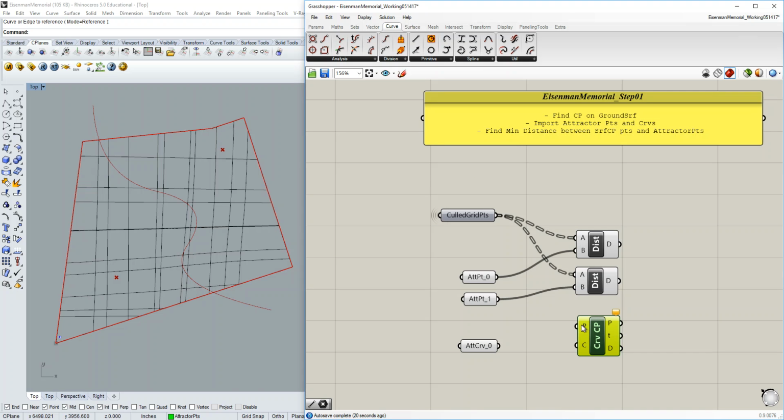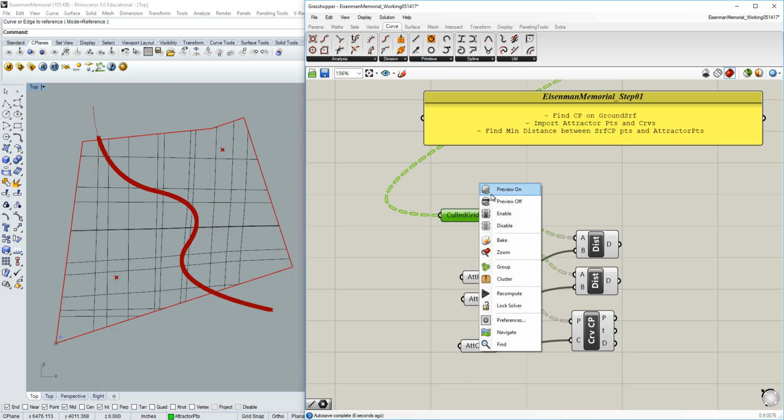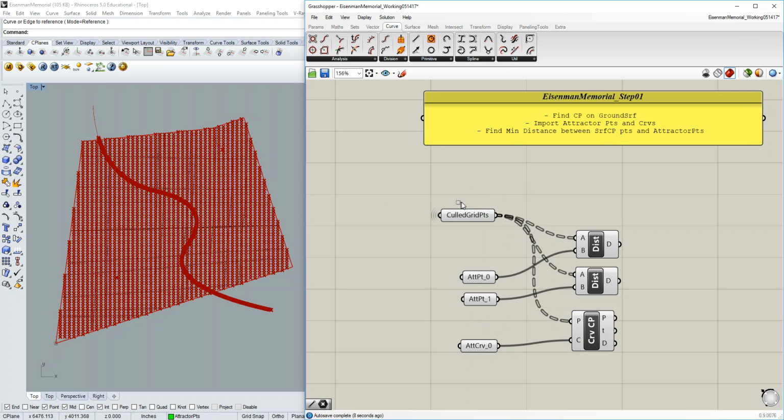The points go into the P input, so all of our grid points, and the curve goes into the C. And as a result, we get the distances and all those points that are mapped along there. So what you're doing, I'm going to turn these points back on, like so. You're measuring from all of the green grid points to each attractor object, including this attractor curve, like so. All right. So there, we've gone ahead and measured them.